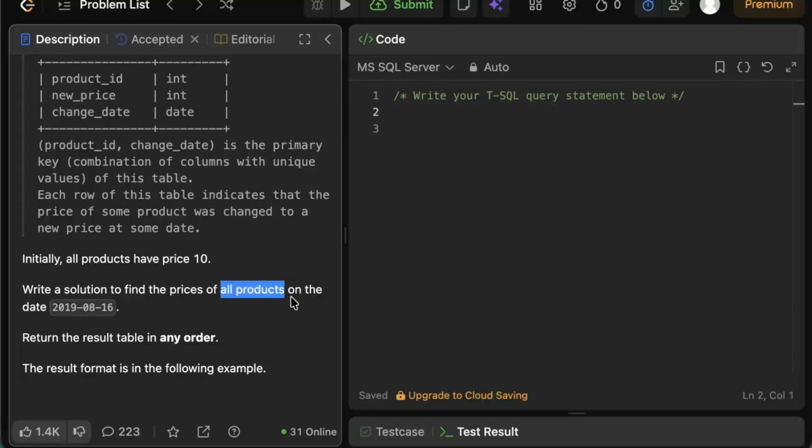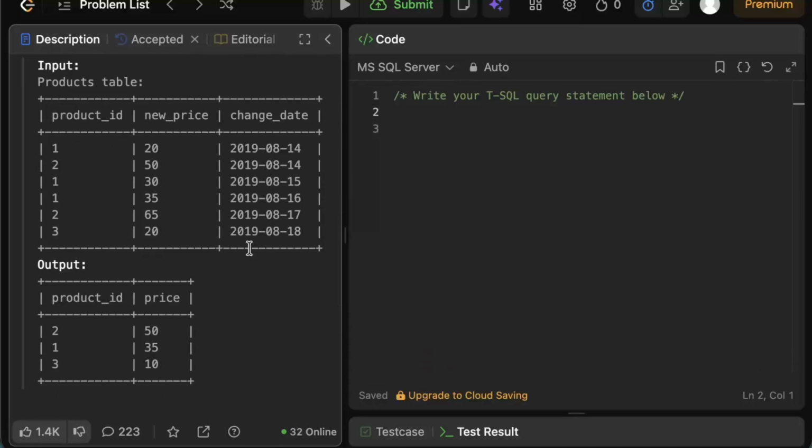Those that had a price change on or before the specific date, we need to display with their most recent price change. Those that only had price change after the specific date, they should be displayed with the initial price.